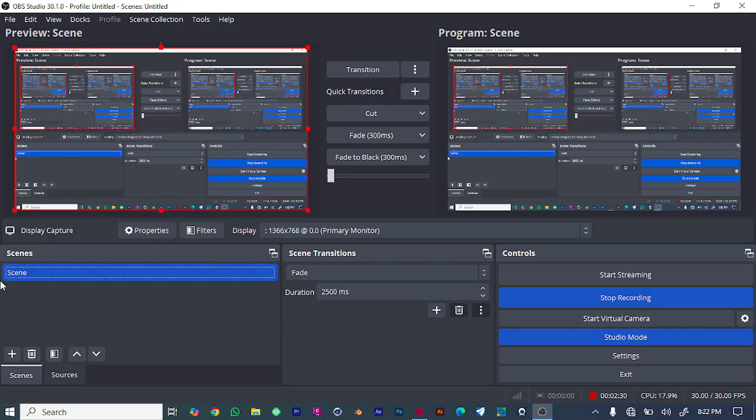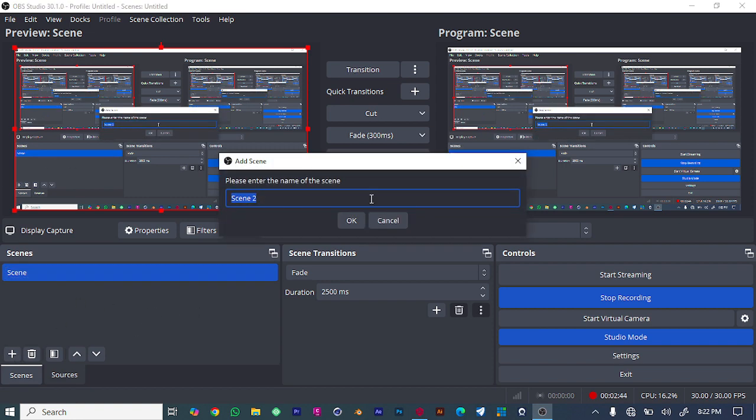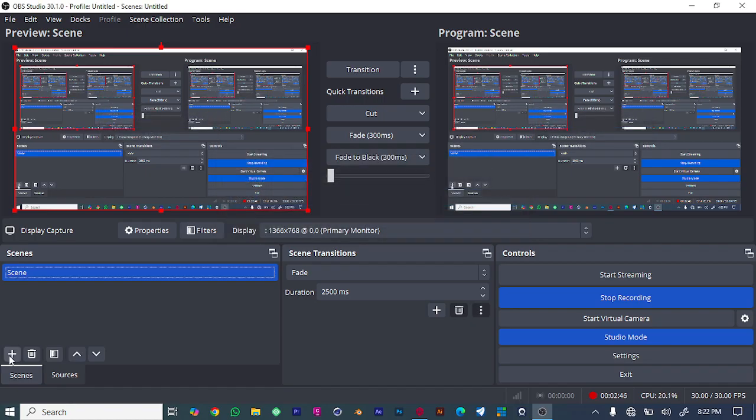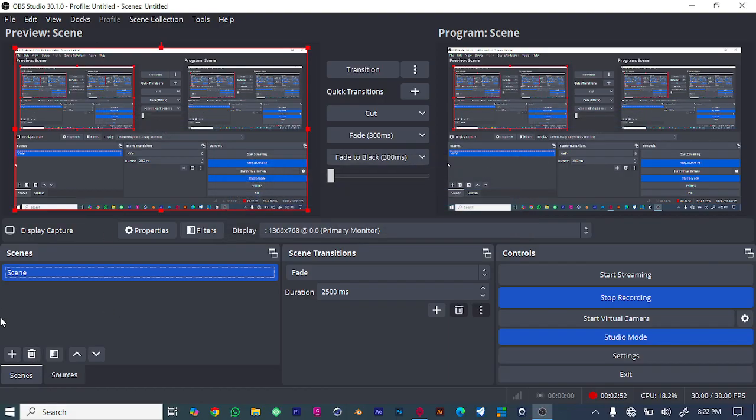So after doing that, you need to know how to get started. One thing you need to do is to create a scene, and I have created my scene here, but if you need to create another one, you just right click and then you add. That is one way, or you can press the plus button and you will get to add a new scene.